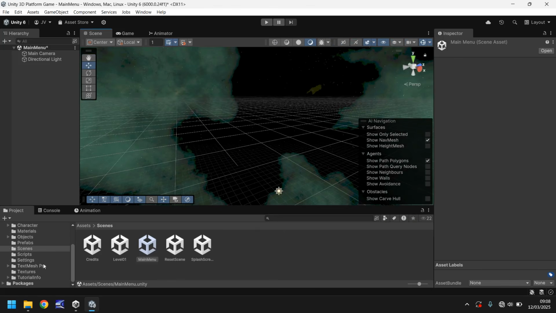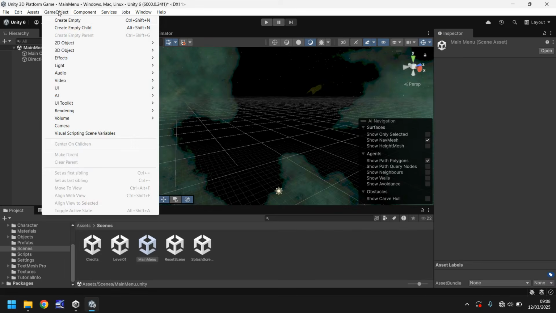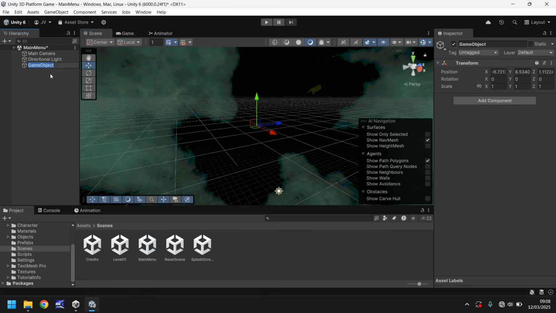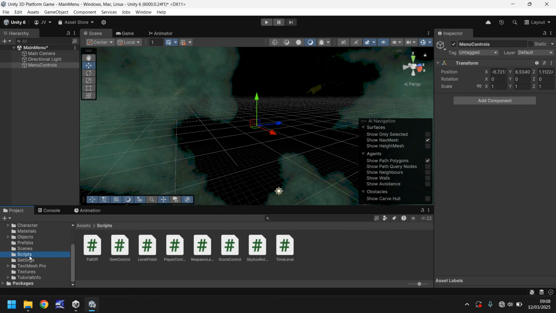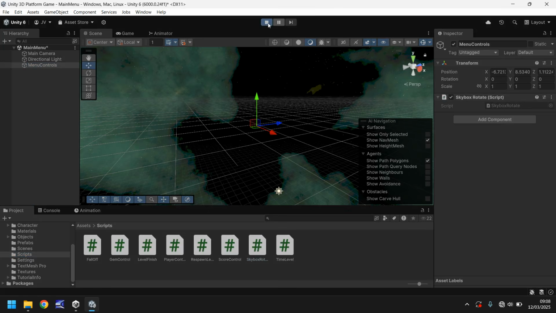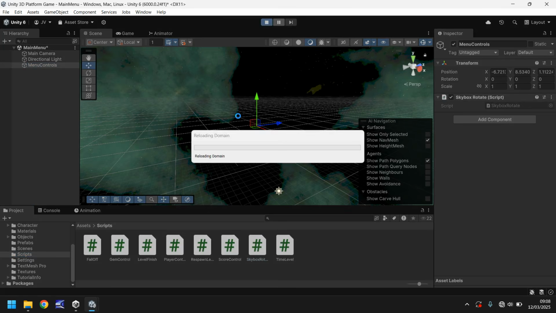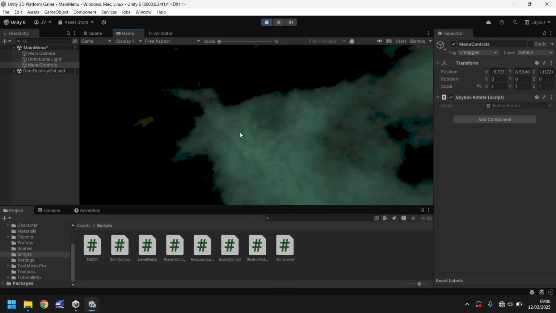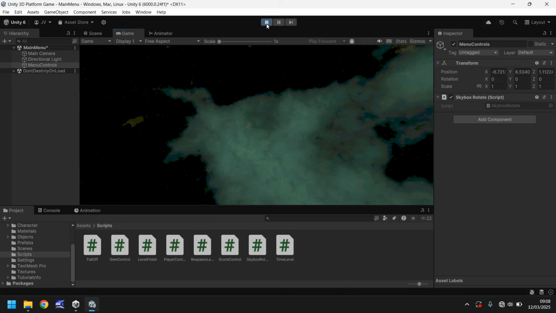What I might also do is attach an empty game object to this scene, and we'll call this menu controls. I'm then going to go to my scripts, and let's have the skybox rotation on there. I'm just going to press play because I just want to see what this looks like, because I haven't actually tried this out yet, with the green at least. How does that look? Once Unity decides it wants to compile everything. Anyway, we'll have a quick look at this, and then we'll look at the buttons. Yeah, that'll do the trick.